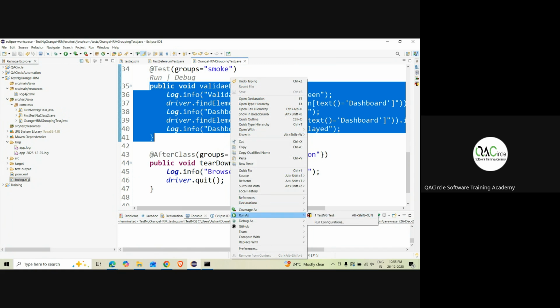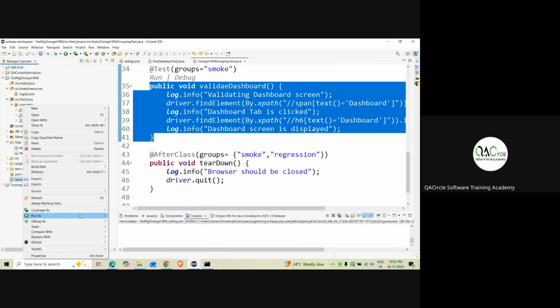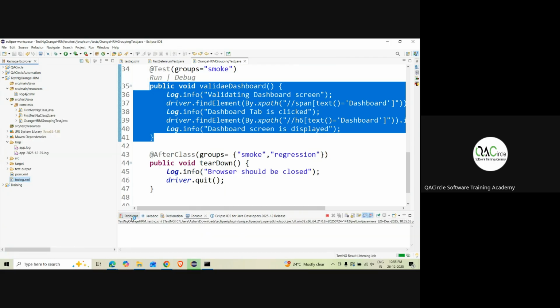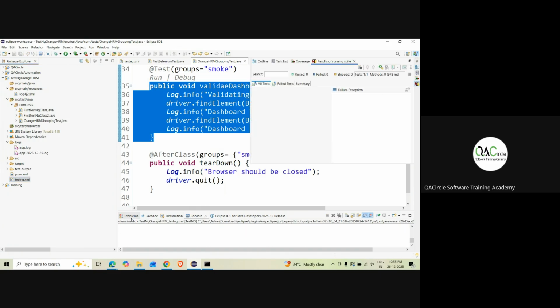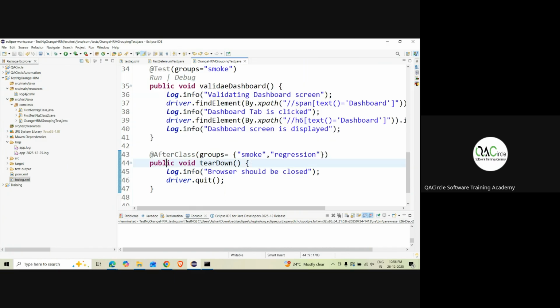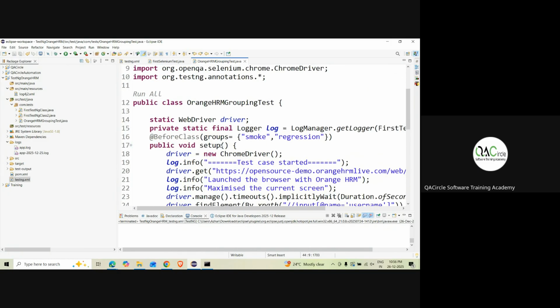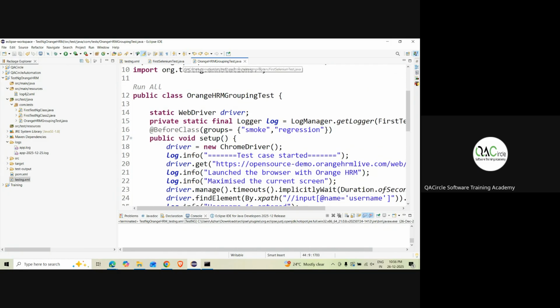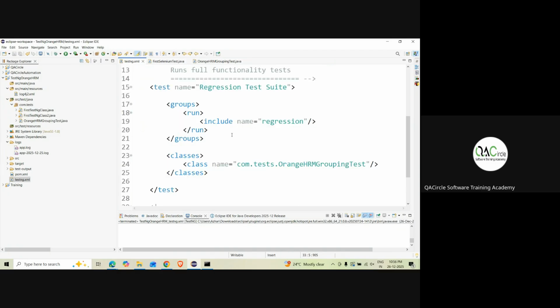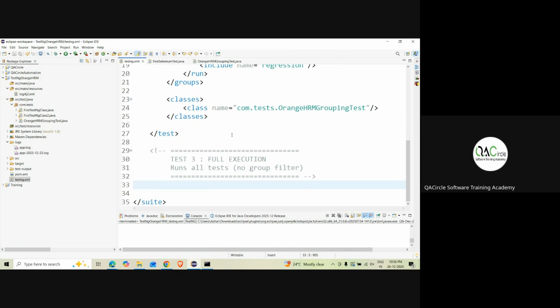Run as, okay, maybe just run as test in the suite. It should not click the dashboard. If the dashboard is already selected, it would have clicked, else it will not. See, nothing ran. Nothing ran. Only, wait, smoke. Also, I have to give this one also. Wait.